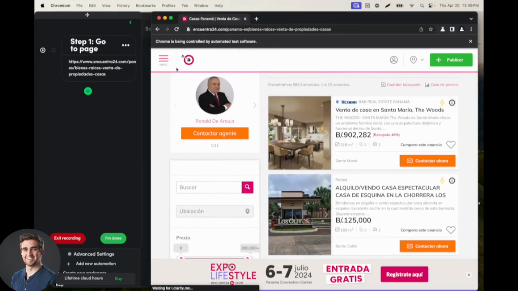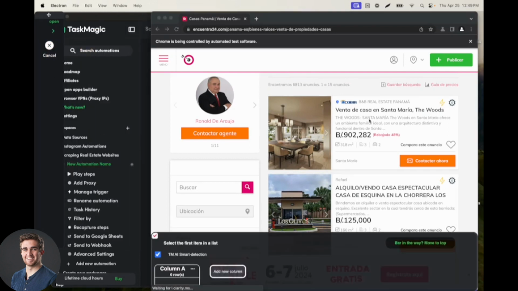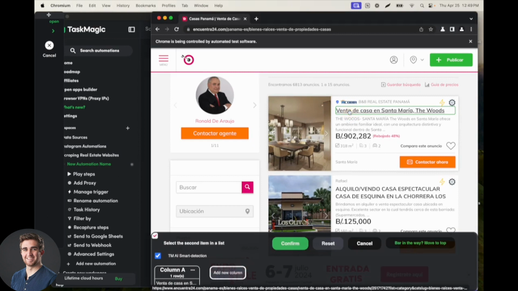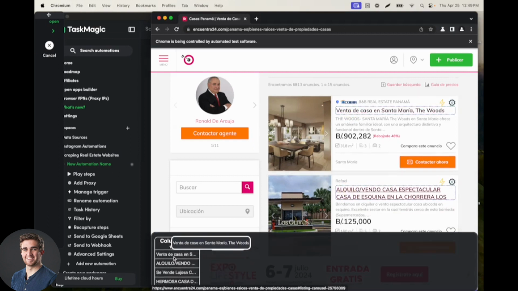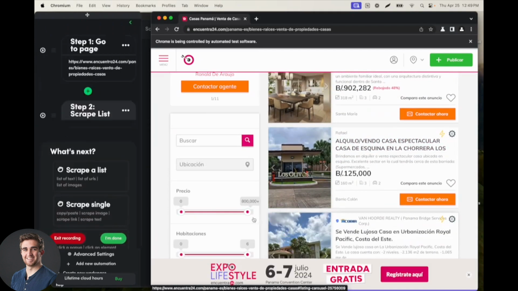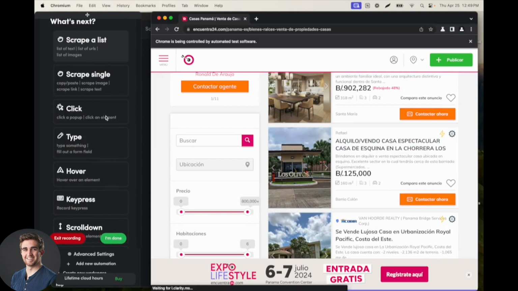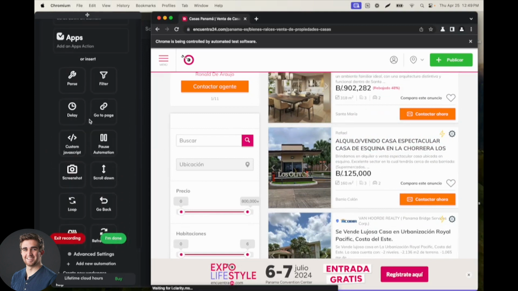To do this, we first have to start with a scrape list step, which is going to allow us to find all of the elements on the page we want to loop over. So I'll click the plus icon and then scrape a list. Then I'll click the first result and then the second result, and we'll see that this found 15 items, which is how many are on the page. Then I'll click confirm. Now we're going to add a loop step, which is going to allow us to loop over all of the elements we just scraped.